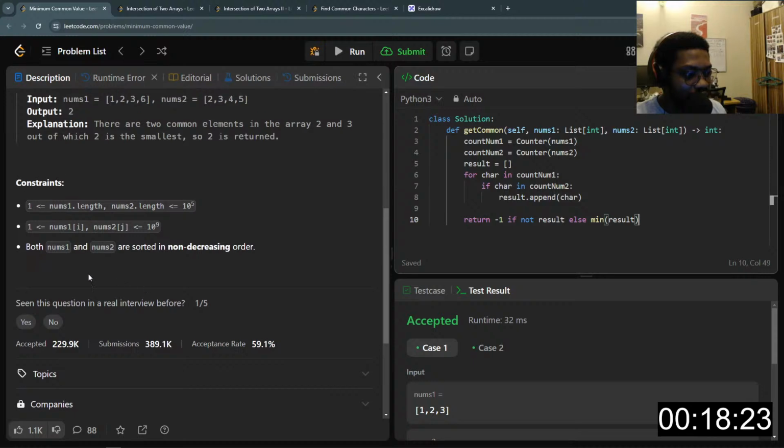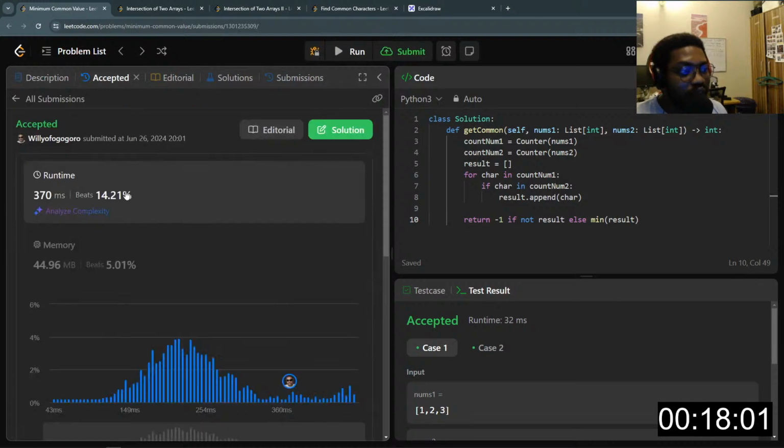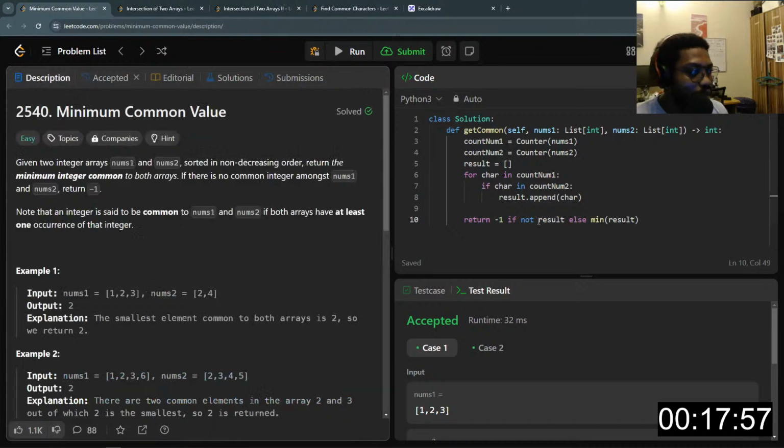And what other edge cases do we look at? Say the length of nums. Well, there's going to be at least one item in the array, which means we can still go ahead with this. So let's see how this works. Okay, now you can see 14%. That's not very good at all. So let's see how we can optimize this.